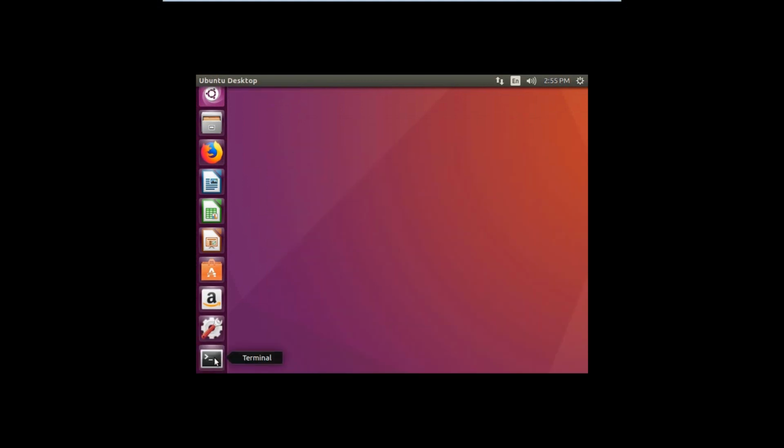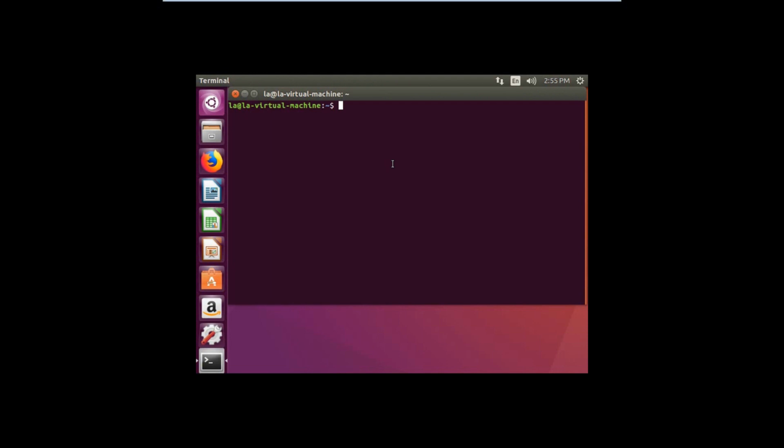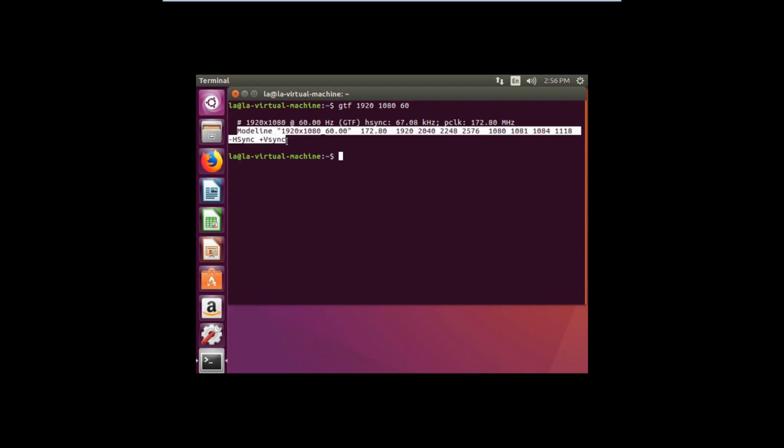So go ahead and open up terminal. The first command that you're going to use is the gtf command. So we're going to type in gtf, and we're going to type in our dimensions for the resolution size. So I'm going to type in 1920 by 1080. And the last thing you're going to type in is the screen refresh rate, which typically is around 60. The next thing you want to do is copy this information. You want to copy the information after Modeline.